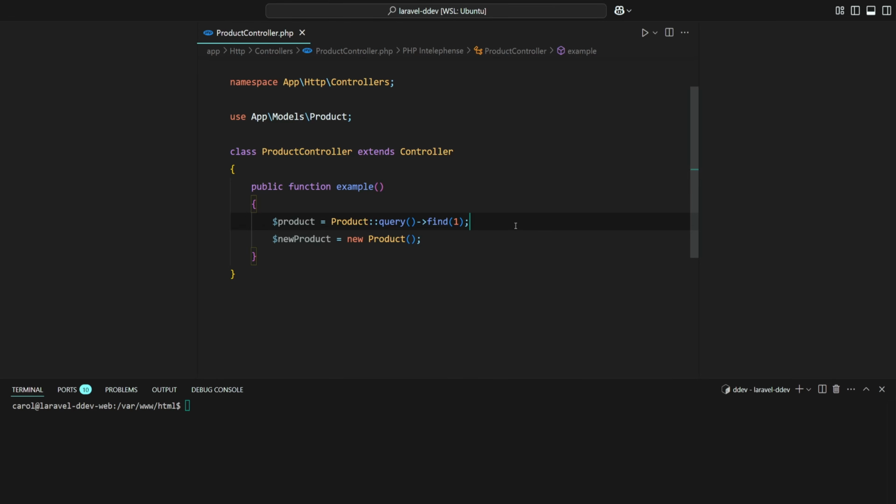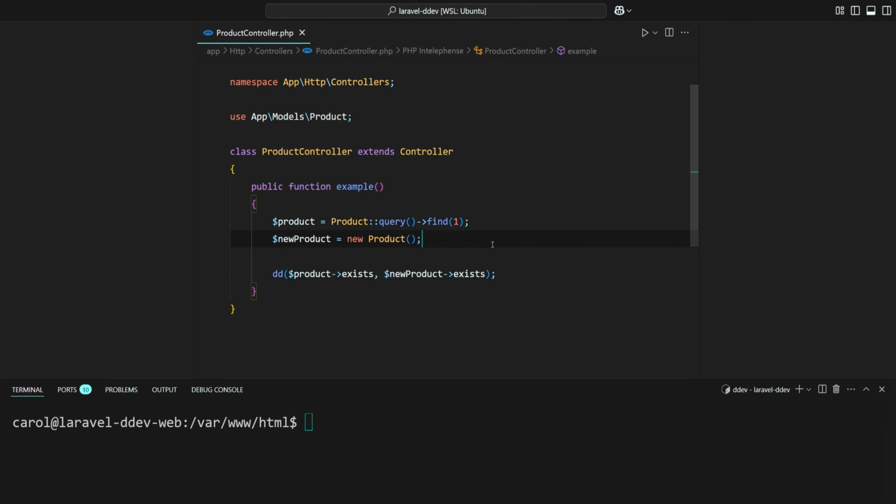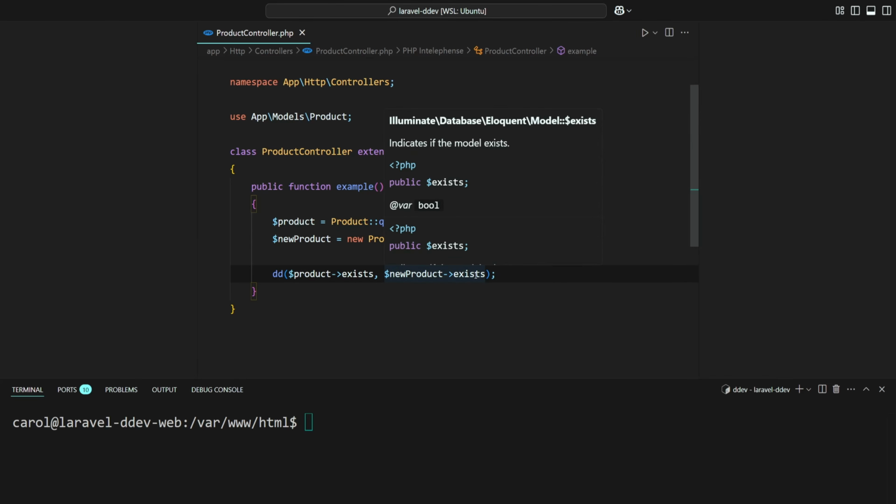Alright, let's get started. In this example, we have two product models. The first product is retrieved from a database, and the other is a newly created product but not yet saved in the database. Let's explore how the exists property works. If we hover over it, we can see that exists is a property of an Eloquent model that indicates whether the model is stored in the database.